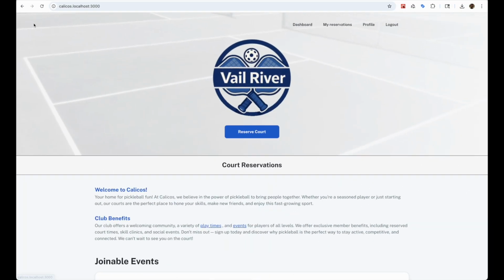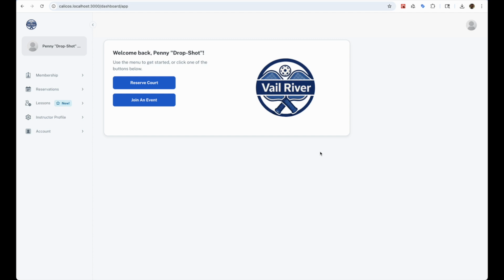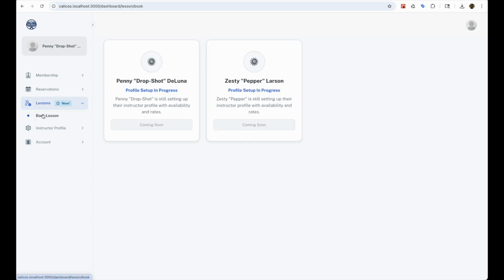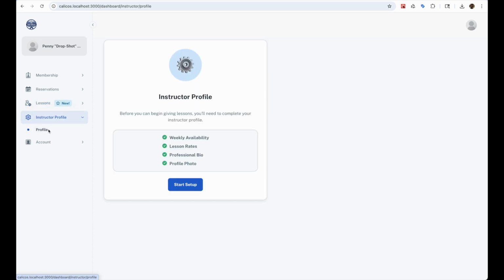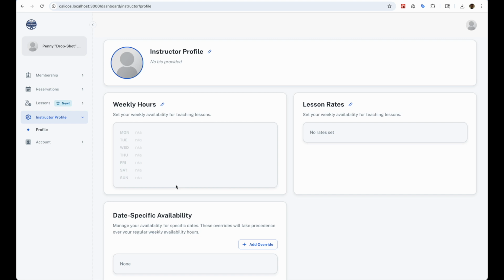All right, so now we're logged in as Penny, and she was one of the instructors. So if we go to the dashboard, first thing you'll notice is there's a lessons page. And when we click on book lesson, it shows that there are 2 instructors in the system, but they're not ready for lessons to be booked with yet because they haven't filled out their profiles yet. And that leads us to the next menu option, which is instructor profile. Since we're logged in as an instructor, we can start our own setup of our profile.